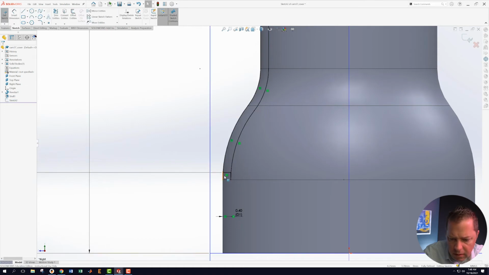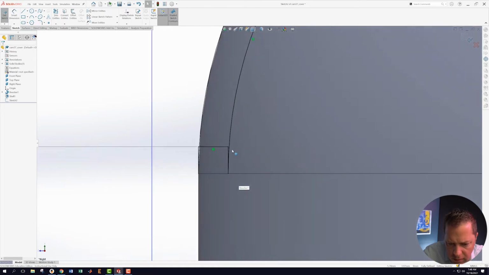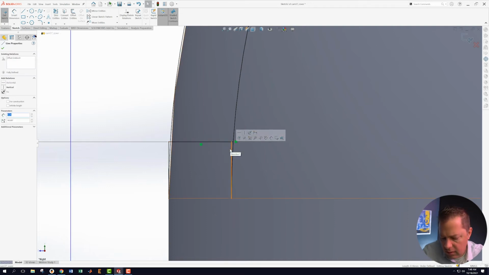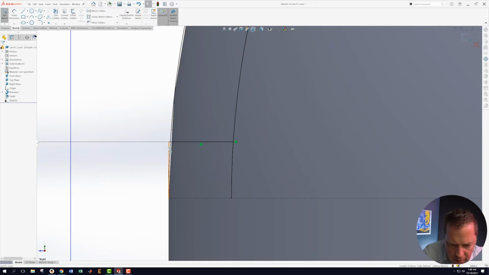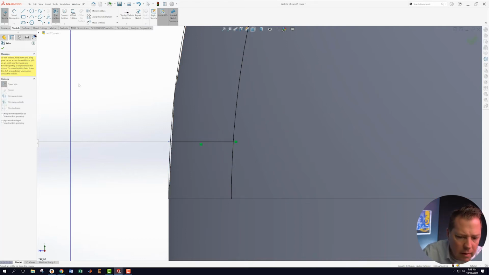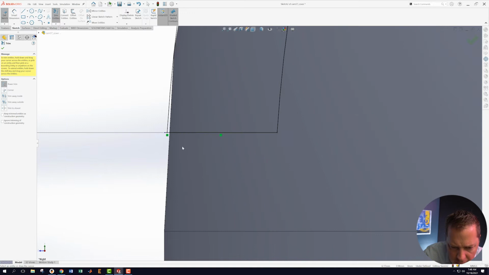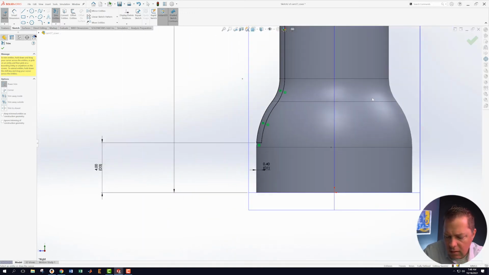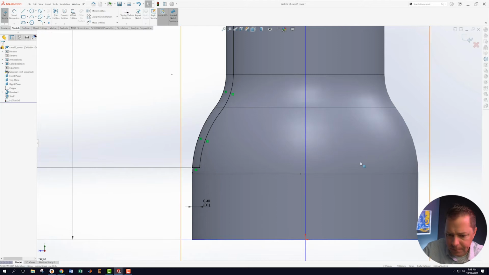Edit. See the blue thing sticking out right there. Actually, there's some funkiness going on here. The first thing I need to do is extend that. Then I can come in here and just delete this. Delete and delete. Then I need to trim that, and then trim that, and that gets me my closed cross section. 4, 4, 4. Okay, so that's looking right.